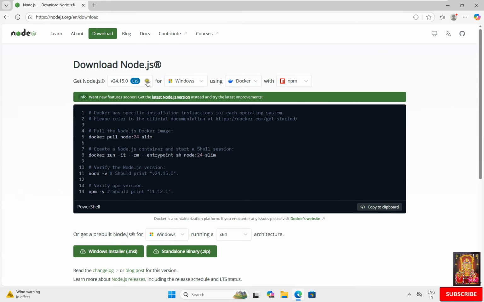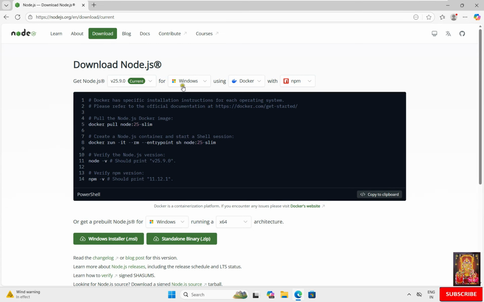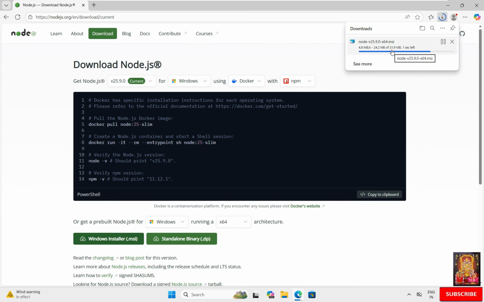Click on Node.js version list. Current version is 25.9.0. Let's click on it. Choose your OS. I am using Windows, so I am okay with that. Click on the Windows Installer .msi version. It is a 31.9 megabyte installer.